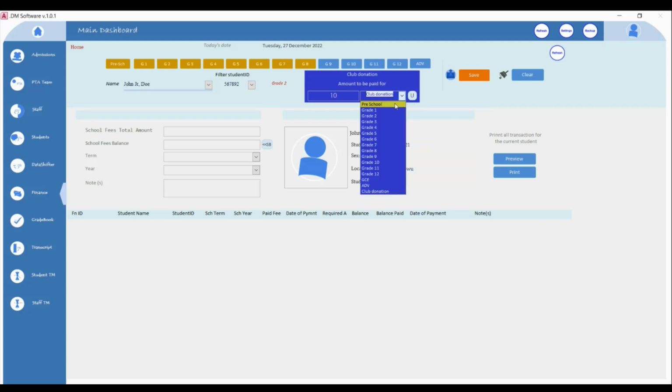This part here is very important to understand. When you check on this combo here, you'll be able to see the grades that are available, and also some extra things that have been added, such as club donation. What this does is that it holds the amount for the grade that you are dealing with. You don't have to memorize the amount that the students have to pay. You can assign a specific amount to each class, so that when you select that class, it brings out that amount, or the school fee that the student has to pay.